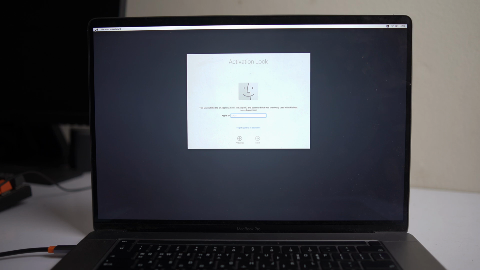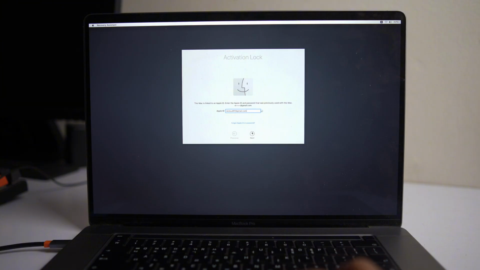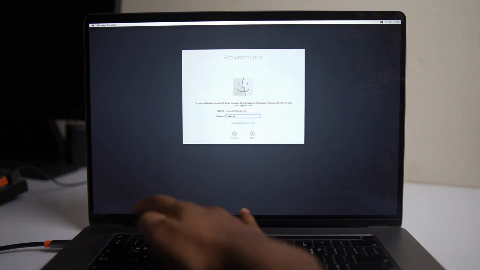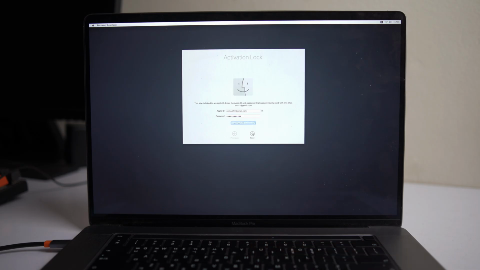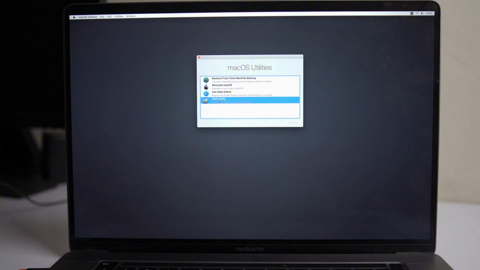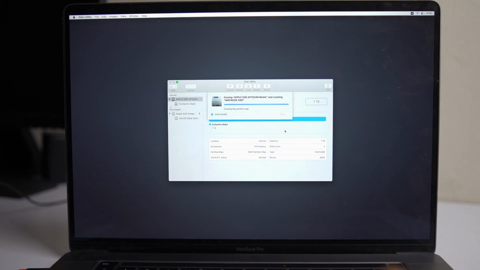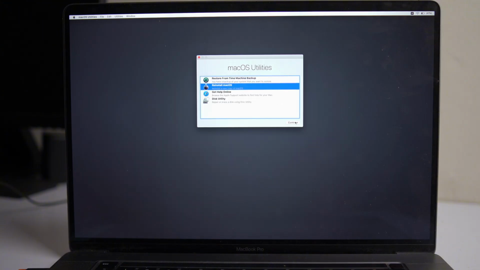After a few minutes of loading, it asked me to sign in with my Apple ID, and I entered my Apple ID and password. When the authentication was successful, the recovery screen appeared again. From here, I went to Disk Utility. And then again, I erased my hard disk partition one more time. Then I selected Reinstall macOS.